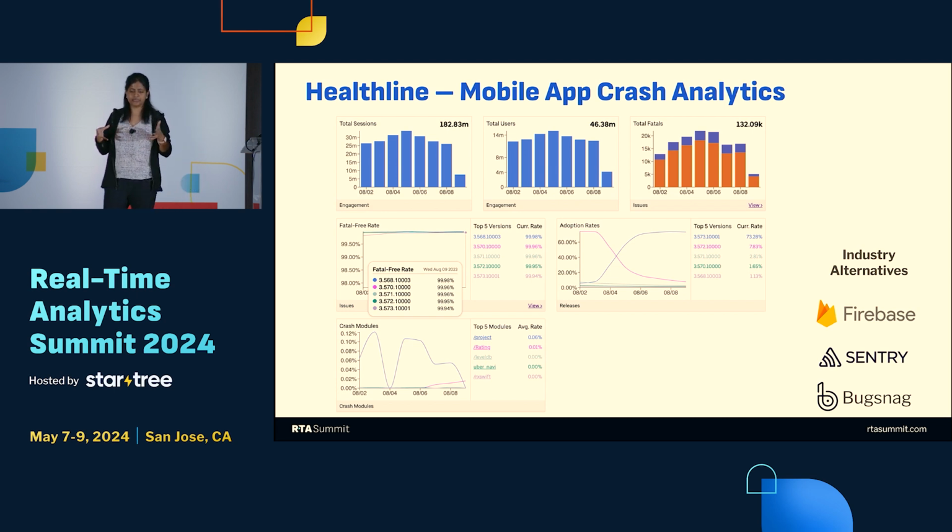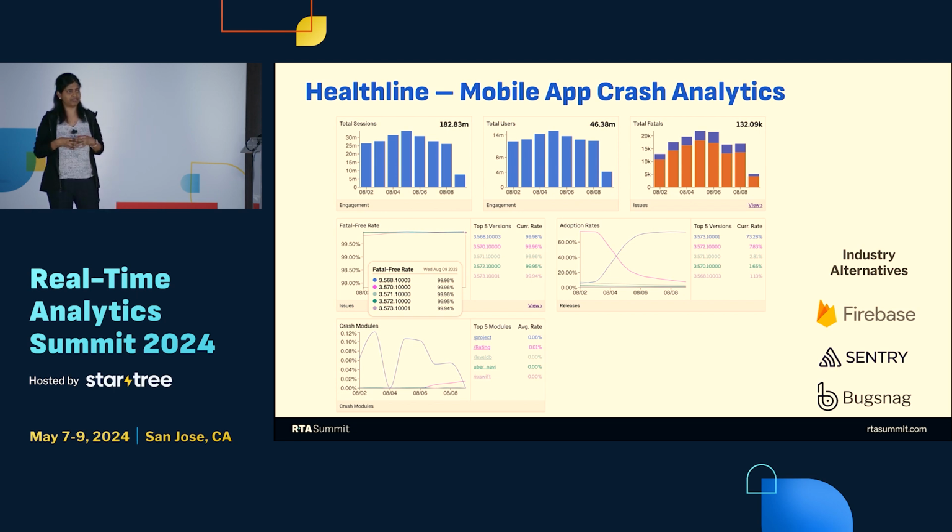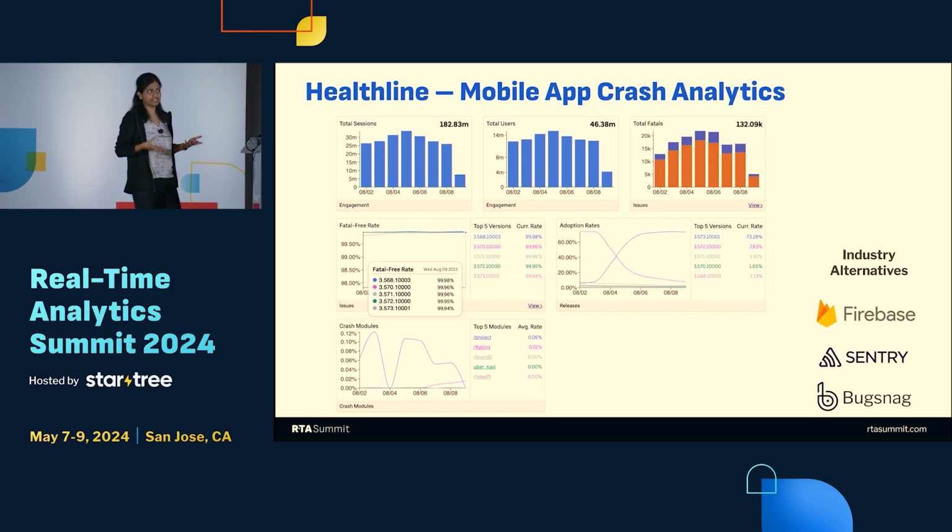You can relate it to some of the industry alternatives. For example, there are Firebase, Sentry, and Bugsnag, which do similar kinds of reporting for errors, exceptions, and crashes. So Healthline is just the internal version of that.